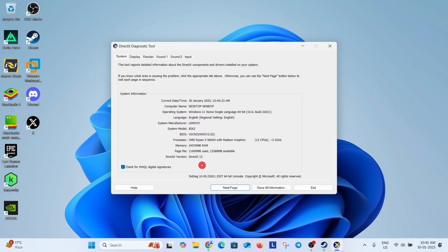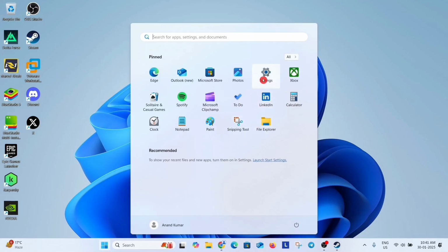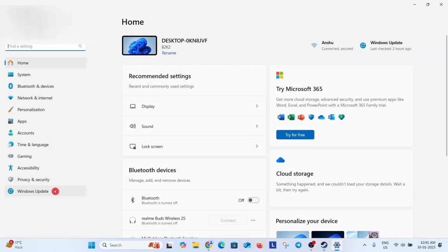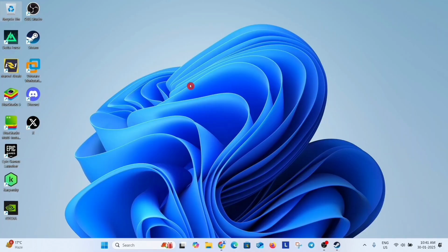It fixes many things. So just click on the start button, go to settings and click on Windows update and click here check for updates and update your Windows and restart your system. Now the third method is you should update your graphic driver if the problem is not fixed.